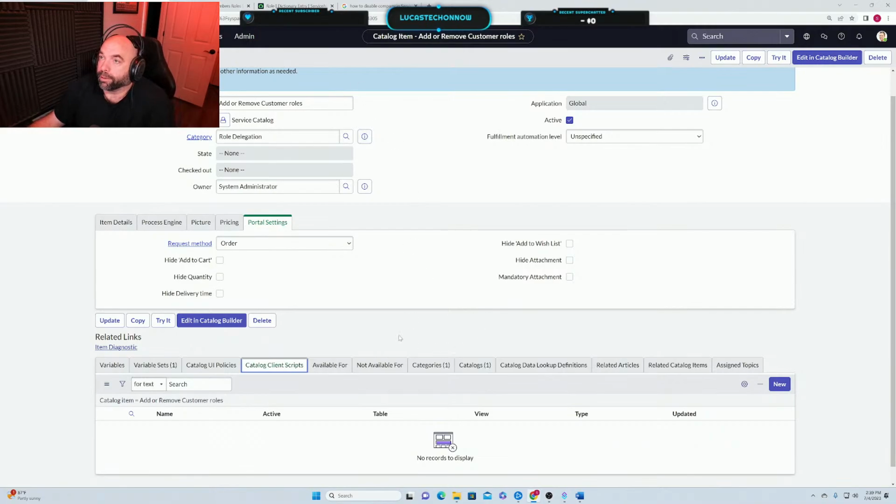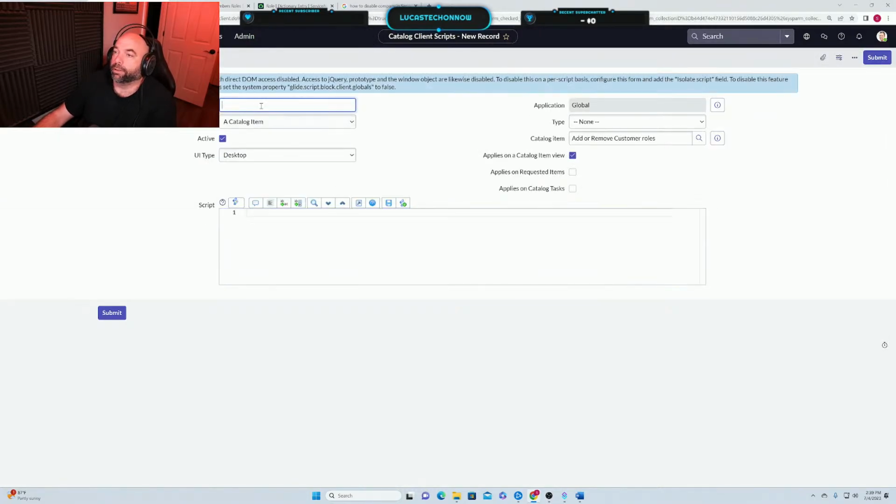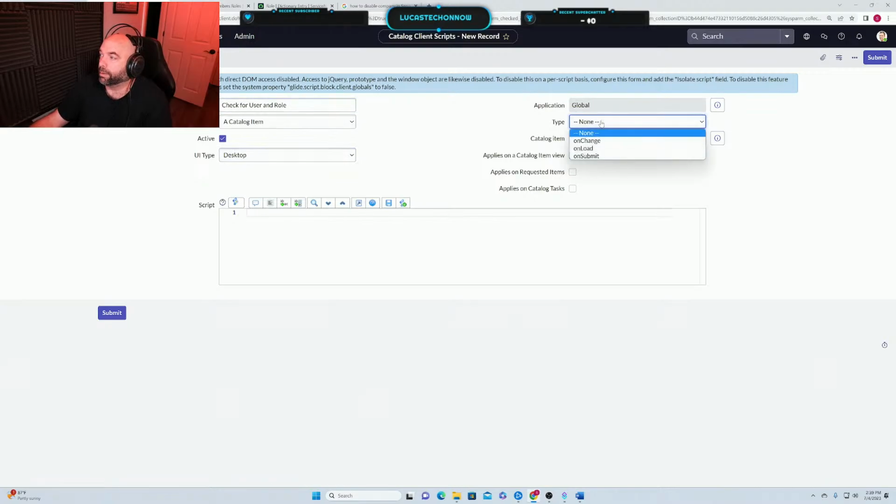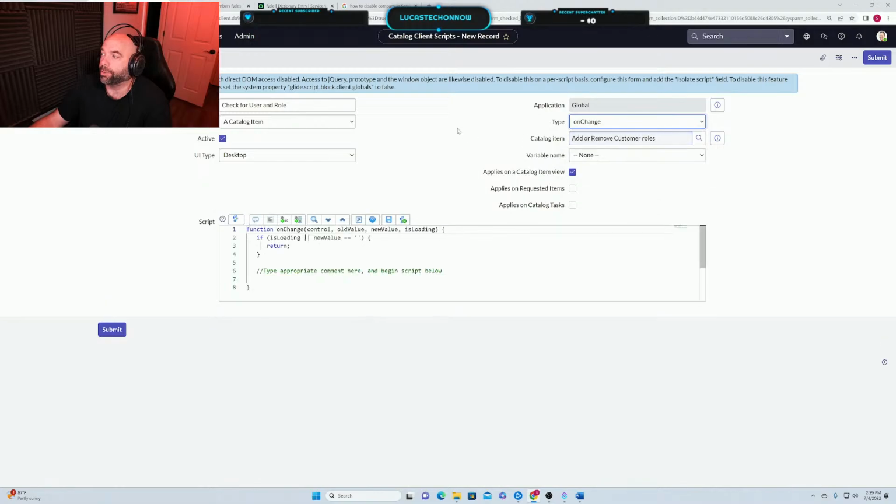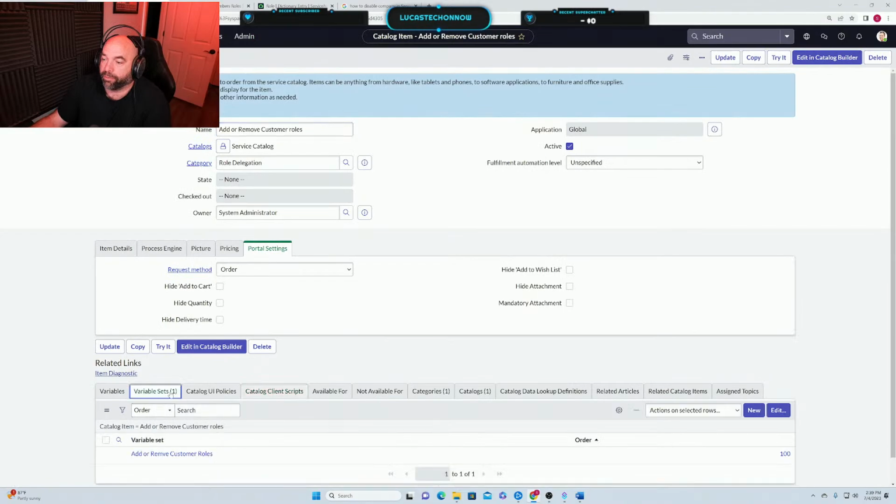So let's get going a little bit here. Let's start with our catalog script, and this is going to be check for user and role. Okay, leave it in the desktop, and we're going to do an on change, and we're going to do it for, in the wrong spot. It's got to be in my variable set.